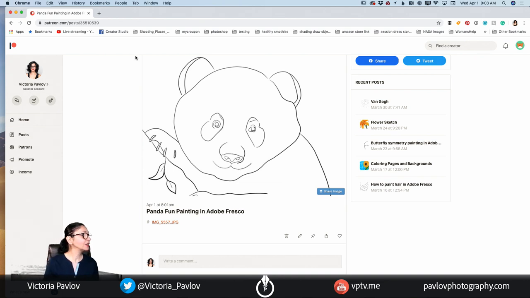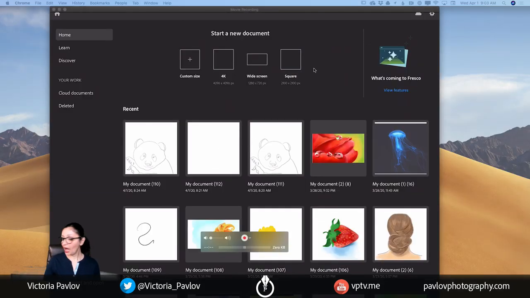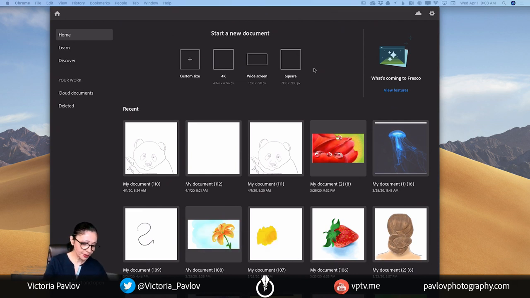Now, let me close this window. As you can see, I have opened Adobe Fresco and I didn't create any document yet. Let me move my gear to make more room, just like this. Perfect. Now, if you never opened Fresco before, you definitely will start thinking about how you can create your new document, what size you need in your document, and everything like that.